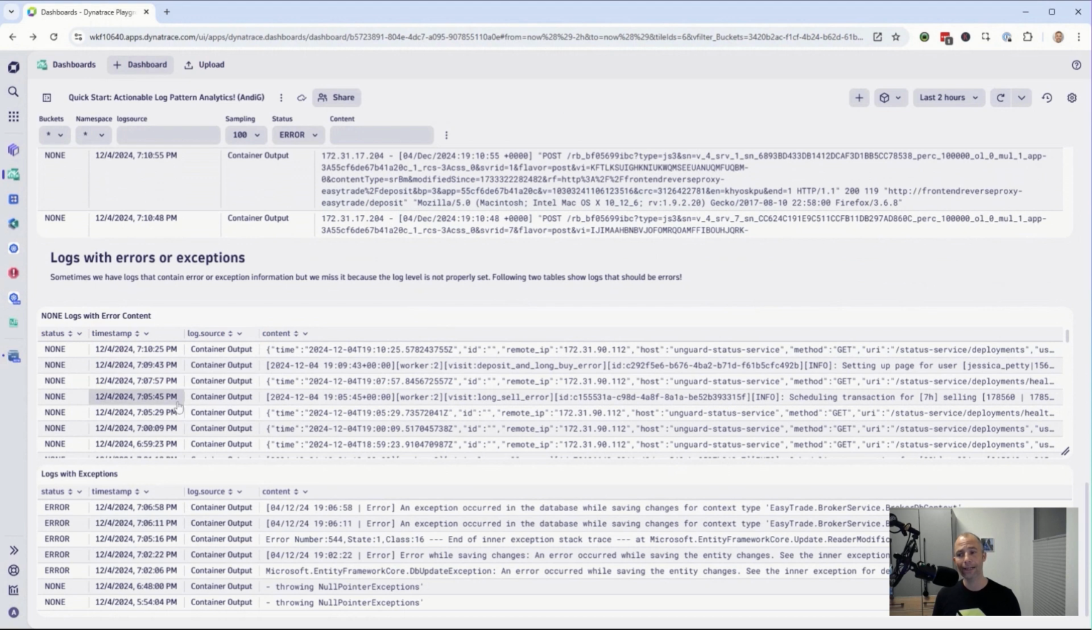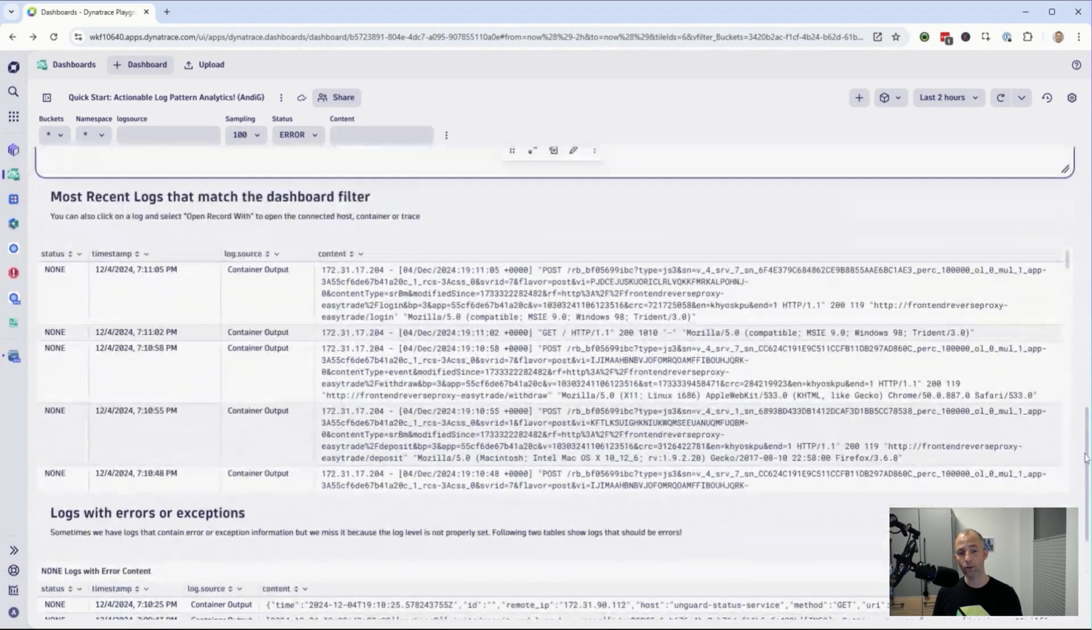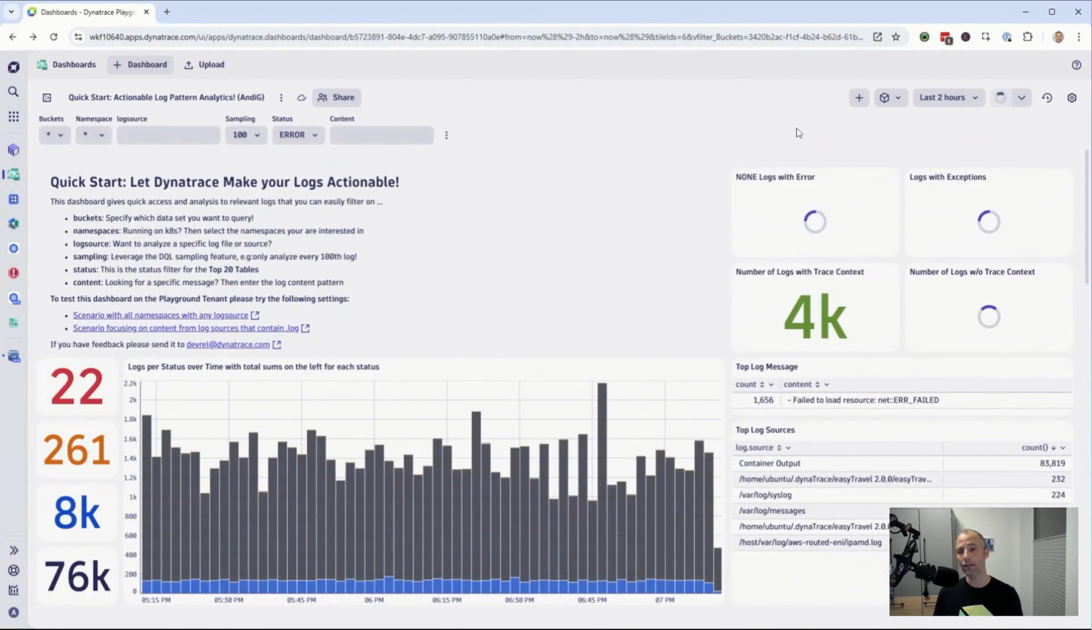So the first one, again, shows those logs that have none as a status, but somewhere in the content they have error. And the last one, logs with exceptions. So these are log messages where the word exception is included in the content. I thought these are good to highlight. So this is how this dashboard works, and I wanted to make sure it's easily actionable.